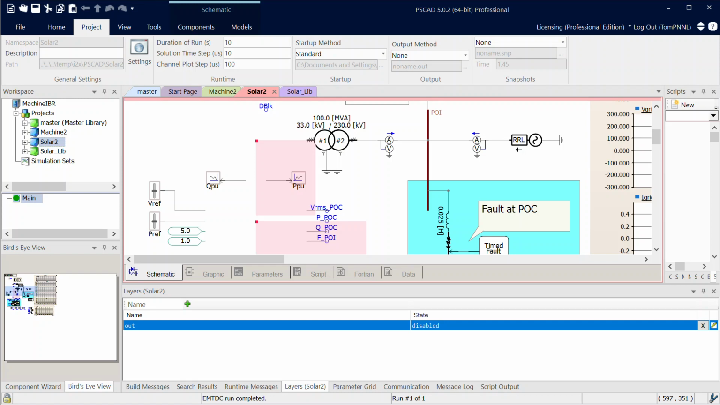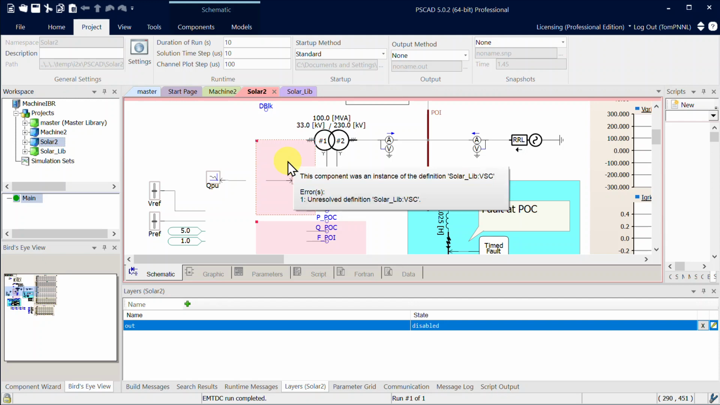I have opened the Machine IBR workspace in PSCAD here. You can see this directory is temp i2x PSCAD machine IBR.pswx. When I go to the solar circuit project, the references got broken.